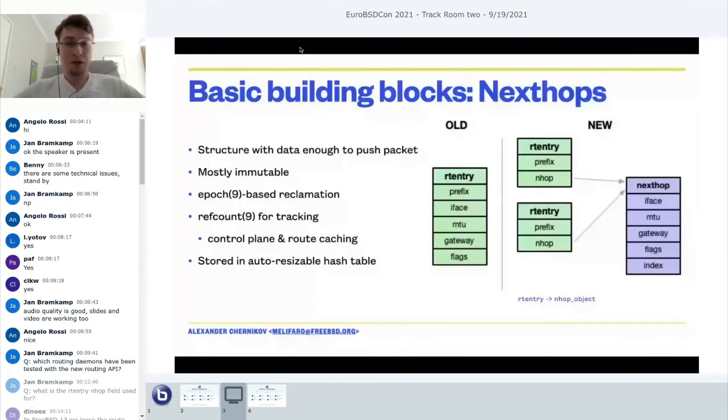So let's look at what nexthops actually are. They're objects, a collection of information necessary to push packets to the wire. A nexthop consists of interface, gateway, MTU, and flags. Nexthops are immutable, and they use epoch-based reclamation. And internally, we use an auto-resizable hash table to store all of this.